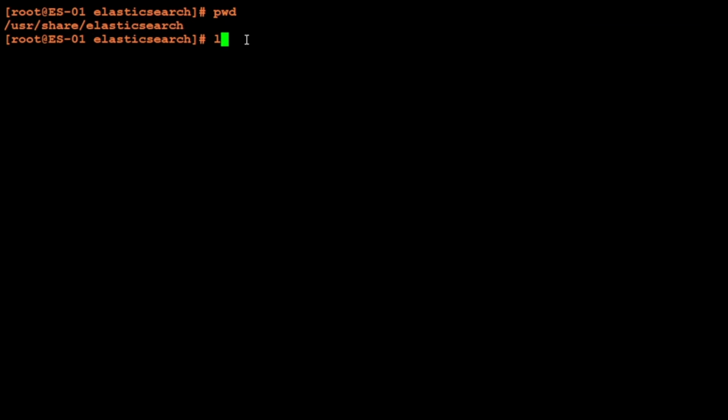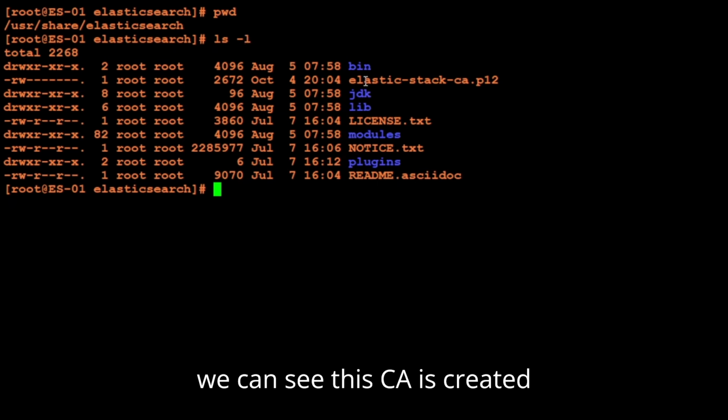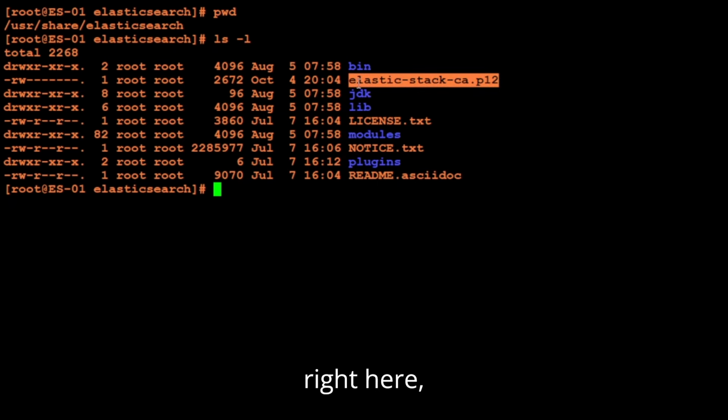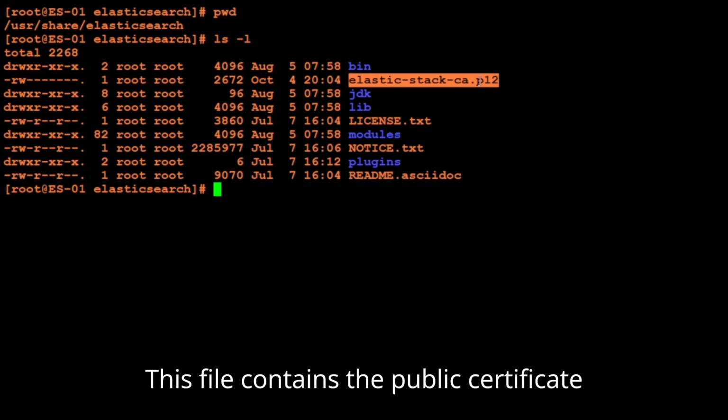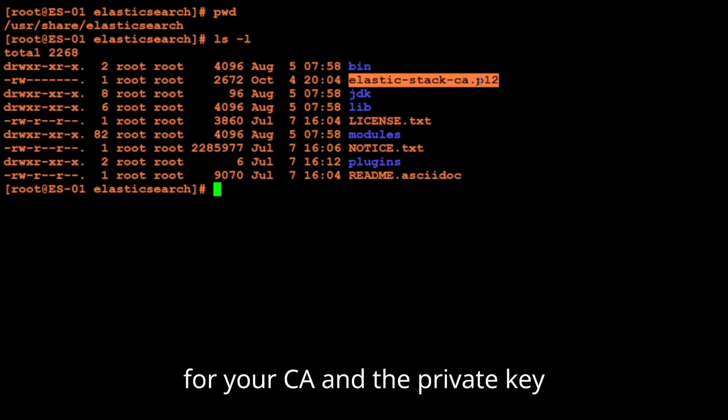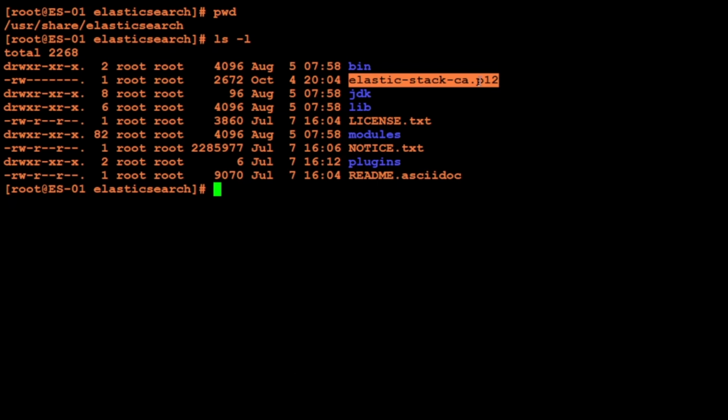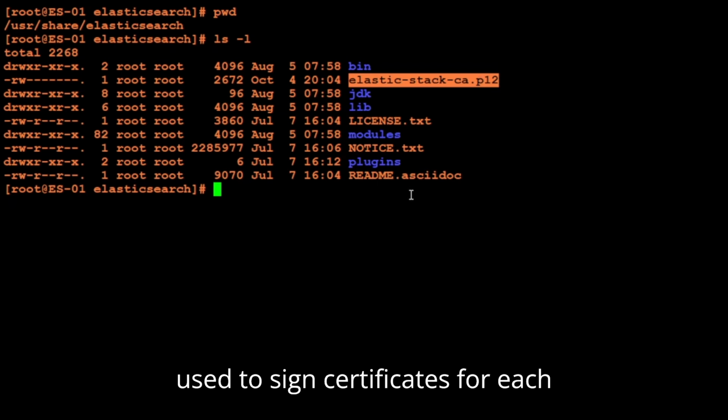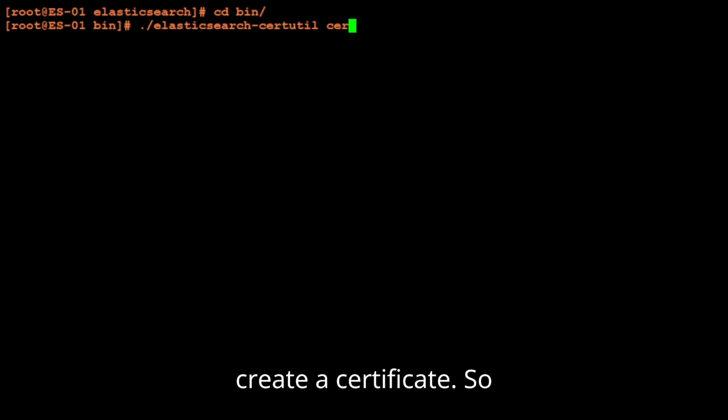And if we clear the screen and go back 1 directory up to the Elasticsearch directory here, we can see this CA is created right here, elastic-stack-ca.p12. This file contains the public certificate for your CA and the private key used to sign certificates for each node.